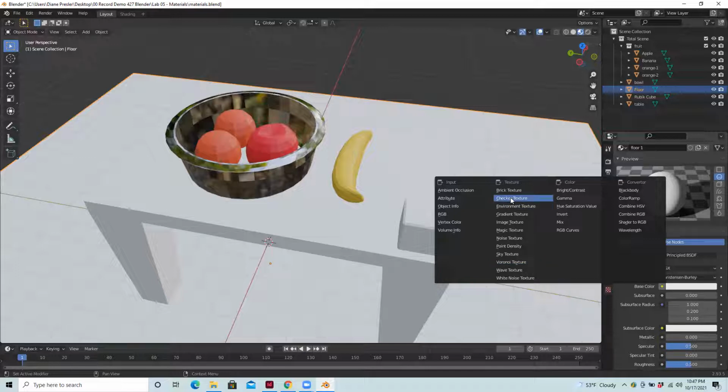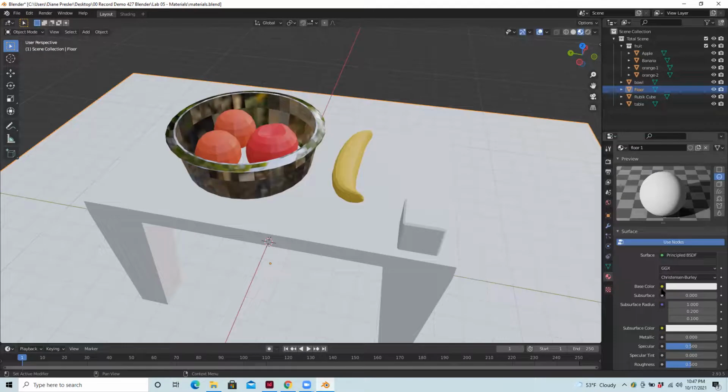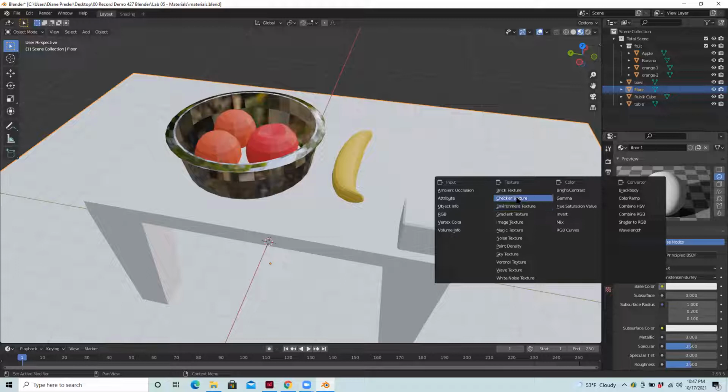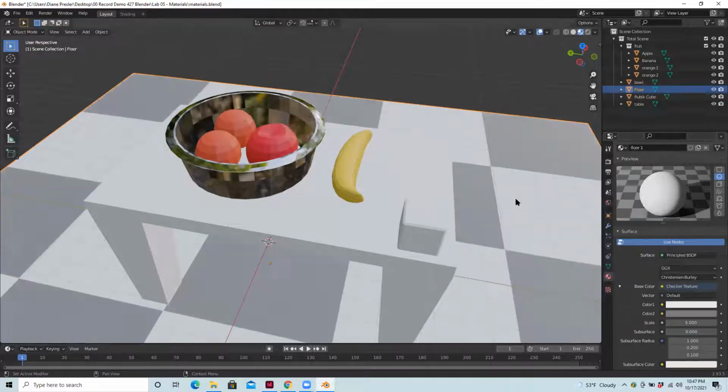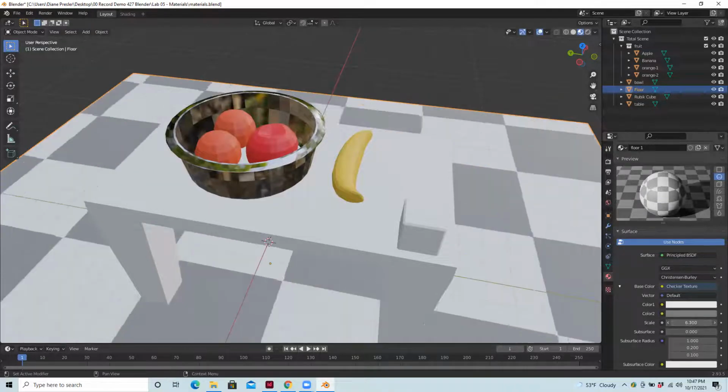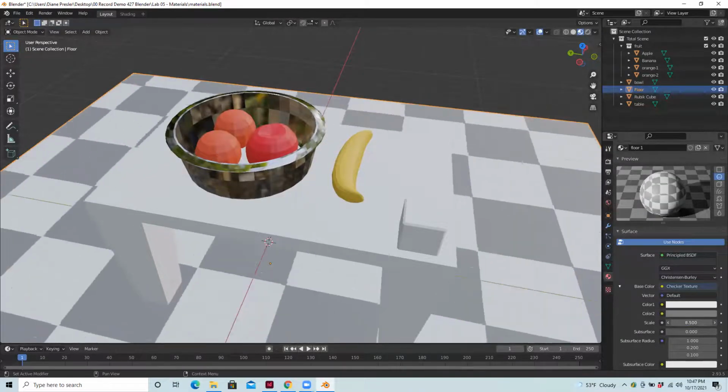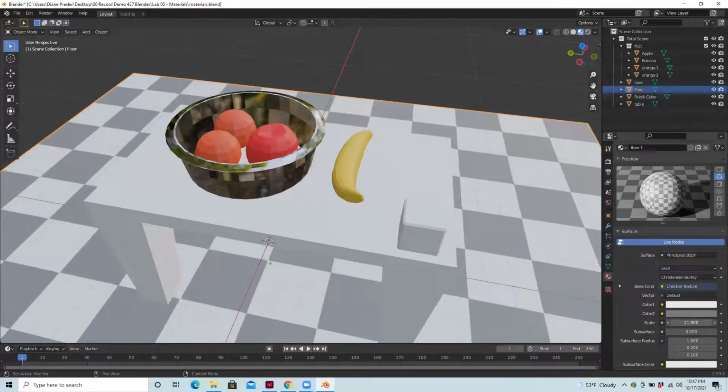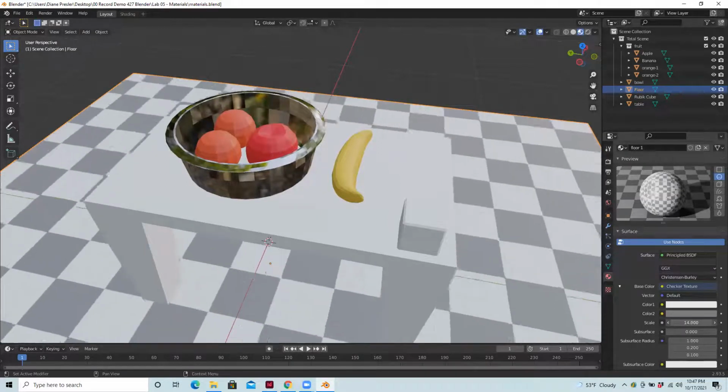So for this one, I'd like to create a checkerboard pattern for the floor. So again, this is the dot just to the left of base color to bring up the menu. And then I'm going to choose checker texture. And then we'll experiment. First, I'm going to drag on scale. I think I'll increase the value and make the pattern look a bit smaller.